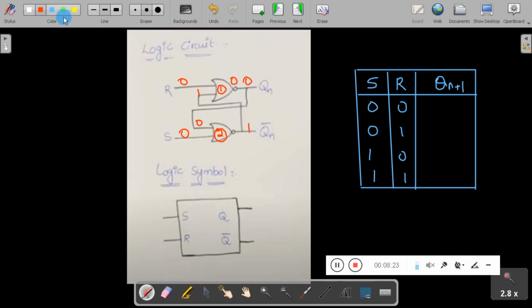I have assumed here, for explanation, that last state is equal to 0. So we got output the same, that is I can write here no change or last state, that is nothing but Qn. So we are checking the present output, that is Qn plus 1, and the last state is Qn. Now we'll move to the second combination 0 1.